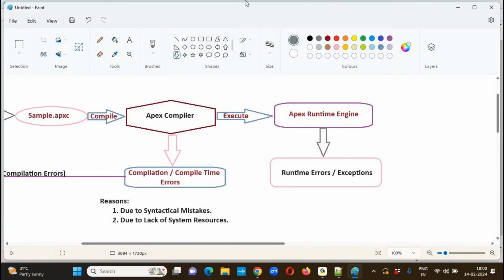In a similar fashion, one more case. Whenever I'm traveling on the road, suddenly I meet with an accident. Is it an expected one or an unexpected one? Unexpected one. That means whenever we are performing some operations, some unexpected things also will happen. Those kinds of unexpected things are called exceptions.